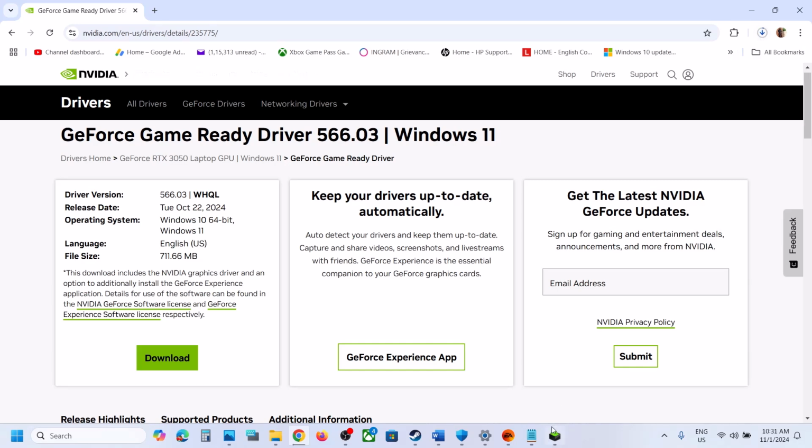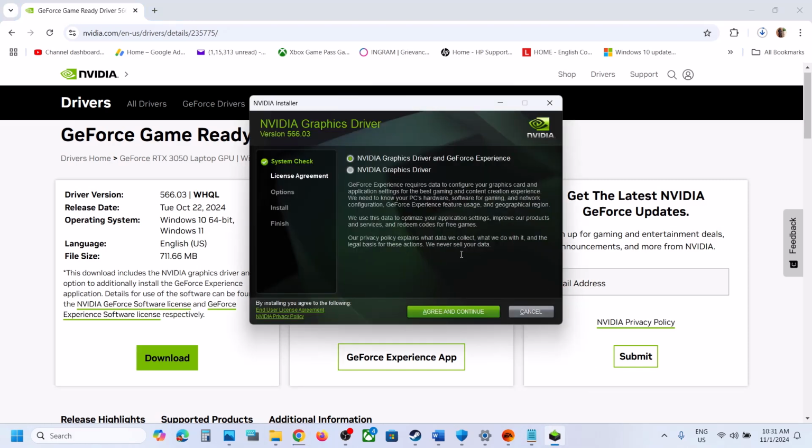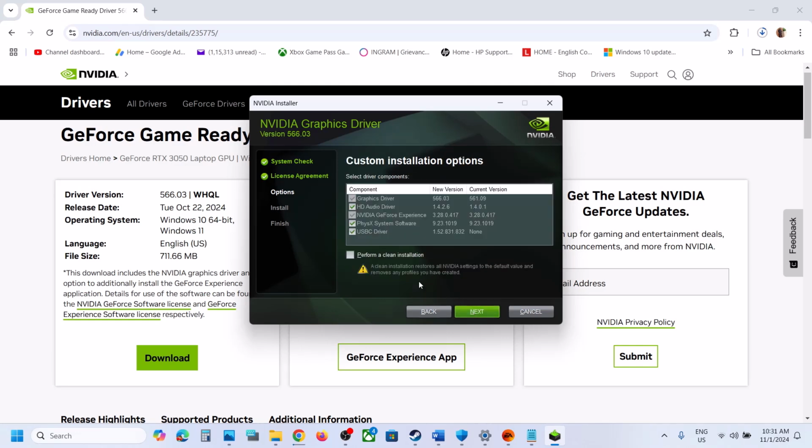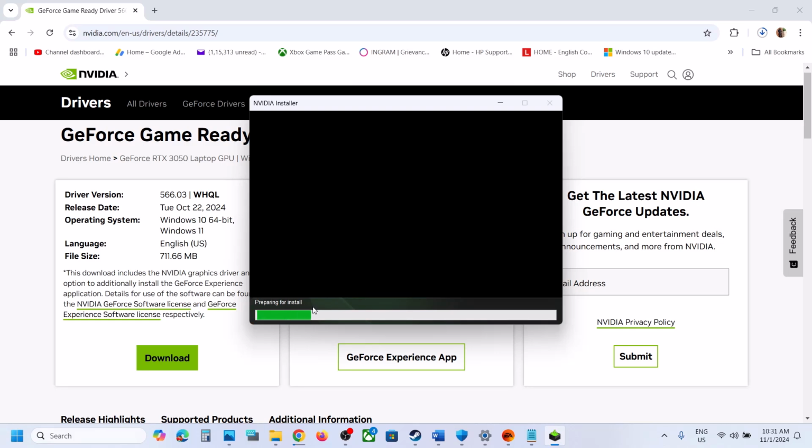Now once you run the exe file, click on yes to allow, and then click on OK, and then you will see the screen. Click on agree and continue, and then select the option which says custom. Select custom, and then click on next, and then put a check on the box which says perform a clean installation. Make sure that you put a check on perform a clean installation, and then click on next, and let the installation complete. After the installation, restart your computer and then launch the game.